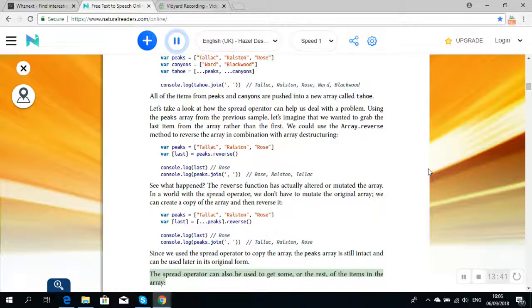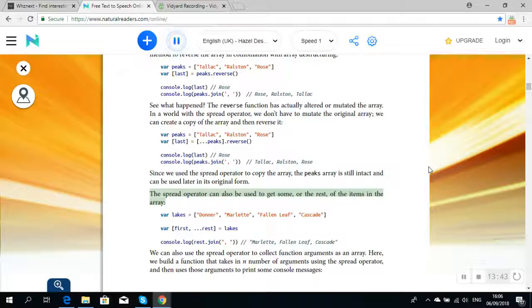The spread operator can also be used to get some, or the rest, of the items in the array. Var lakes equals Donna, Marlette, Fallen Leaf, Cascade. Var first, rest equals lakes. Console.log rest.join / Marlette, Fallen Leaf, Cascade. We can also use the spread operator to collect function arguments as an array.